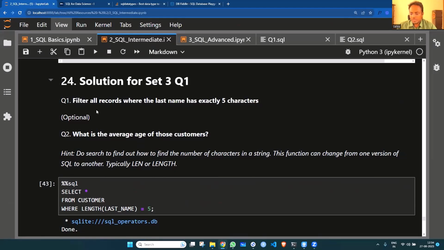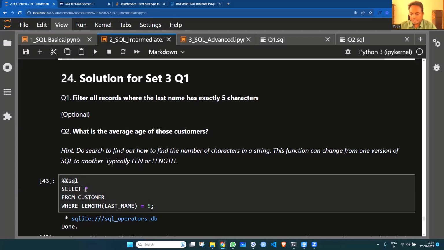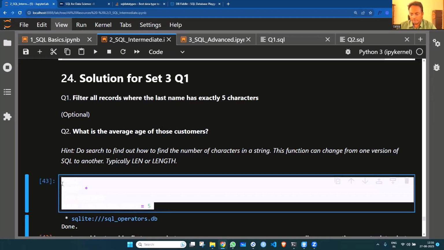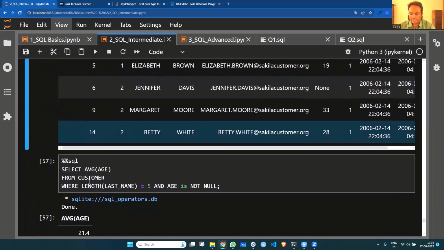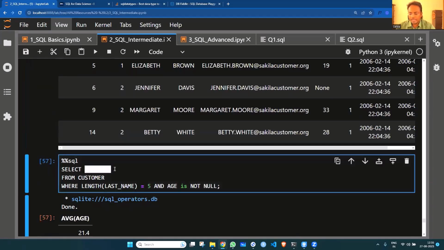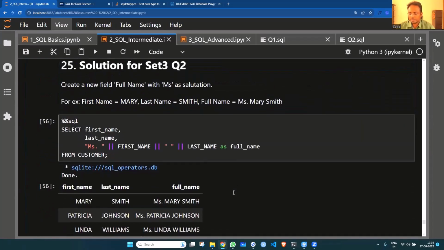So here are the solutions. First question, filter all the records where the last name has 5 characters. Select star from customer, all the columns, where length of last name equal to 5. So this should give you the required answer. Then what is the average age of those customers? Instead of select star, we use the average of age where length of last name equal to 5 and age is not null. That should give you the answer.